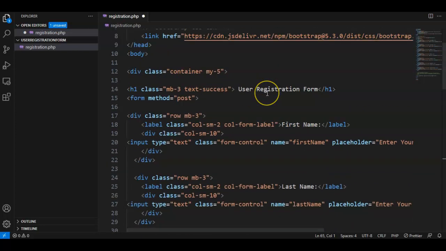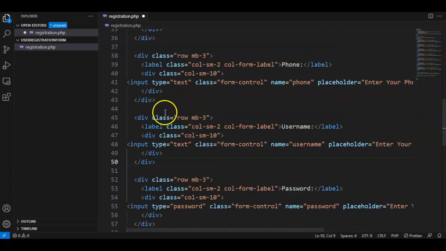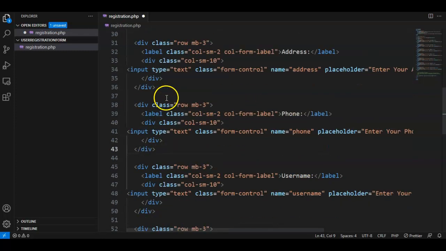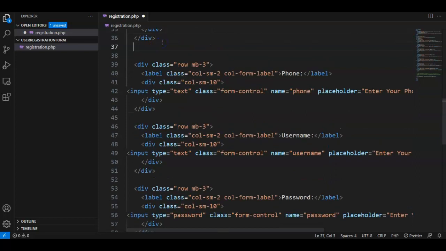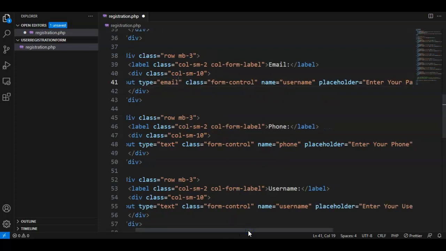Phone, email, okay. I need one more. I need email. So let's do one more. I'm going to put the email here. So basically before phone, I'm going to put the email address. So email, and the input type will be changed again. I'm going to put the input type as email.